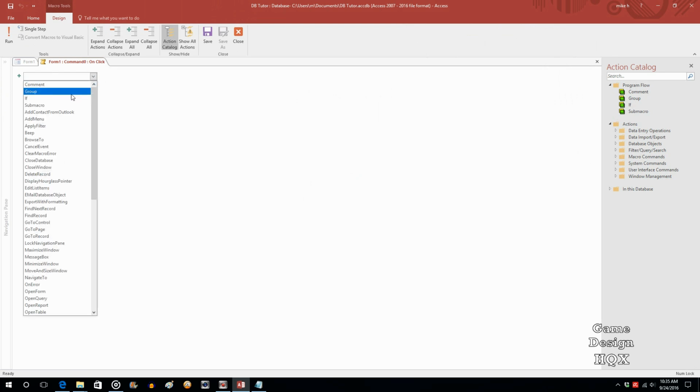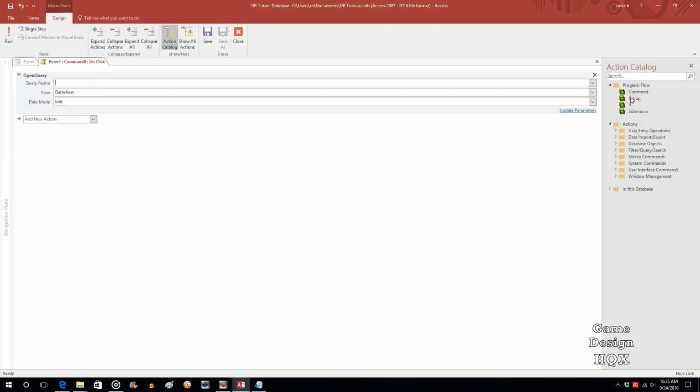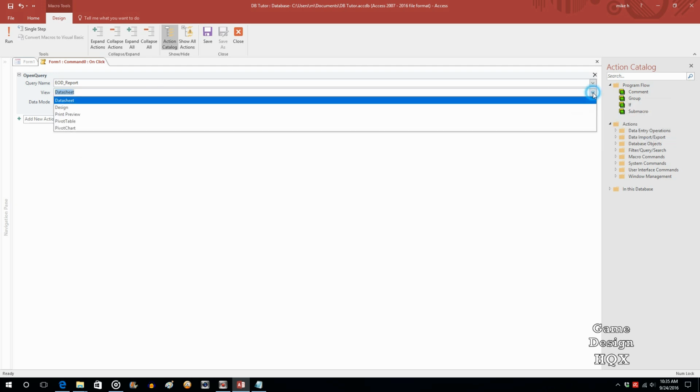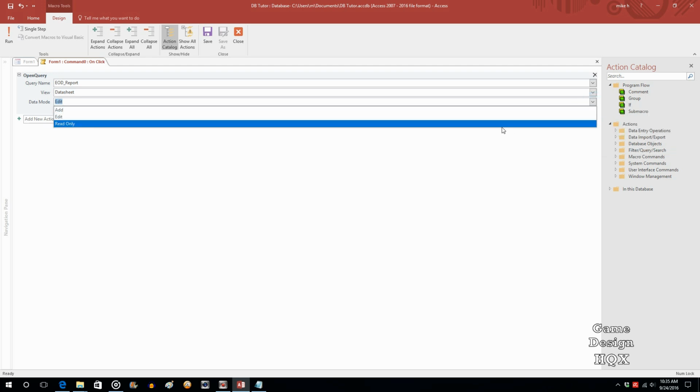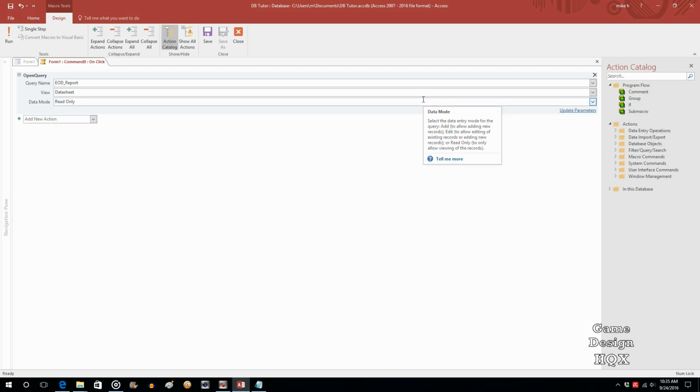What do we want to do? We said we want to open query. What's the query name? We want EOD report. The view, do you want it to show up as a data sheet? Do you want it to show up in design? How do you want it to show up? We'll have it show up in data sheet. Data mode defaults to edit, but if you just want to view it, you can choose read only. And now we choose save.